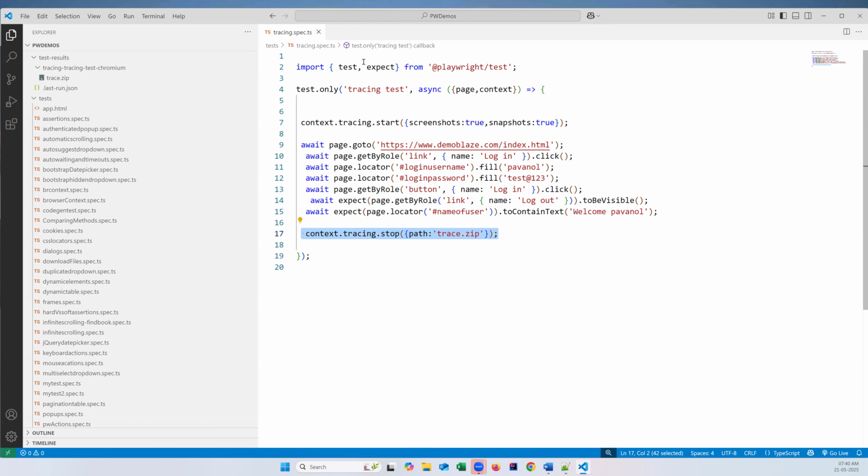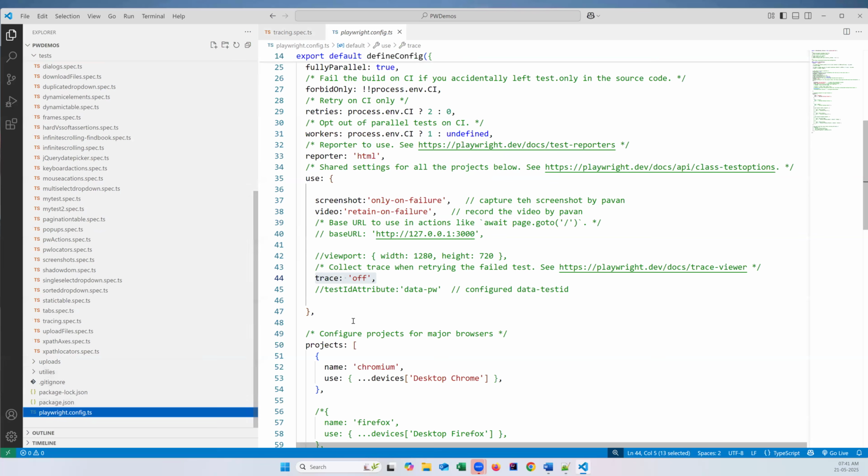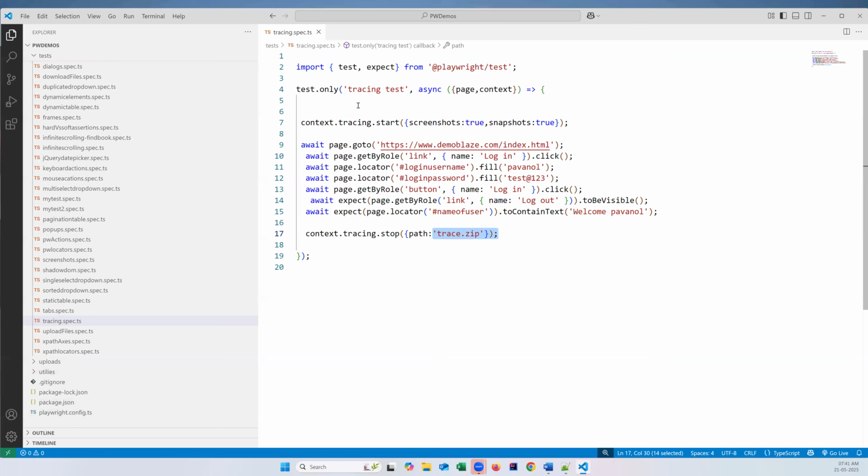So once the test is executed, the trace file will be automatically created. As of now, in our configuration file, we have made it off. We are not going to deal with this. Through programmatically, how we can capture the trace file, that I'm showing you.